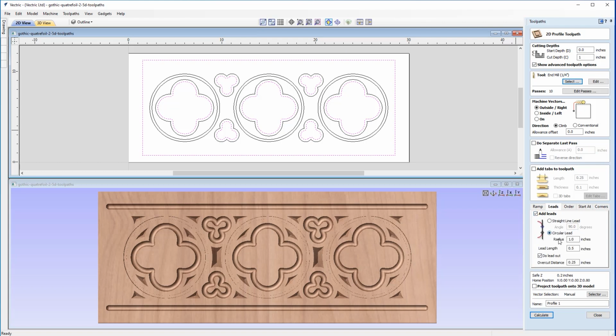Okay, so the radius is going to be 1 inch, and the lead length, the amount that it arcs out, is going to be 1/2 inch. And I'm going to choose yes, do lead out, and the overcut distance is going to be 1/4 inch in this case. So we can see from the diagram here that we'll be arcing in, and then we'll do a full pass, and then we'll come back and we'll overcut by 1/4 inch before doing the lead out.